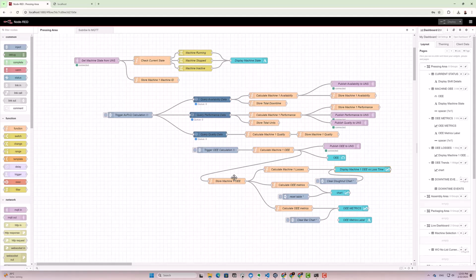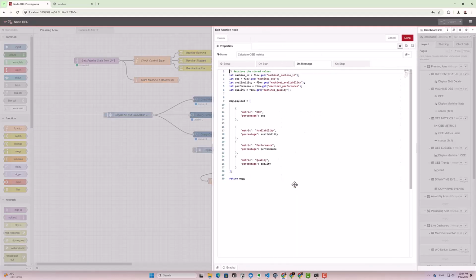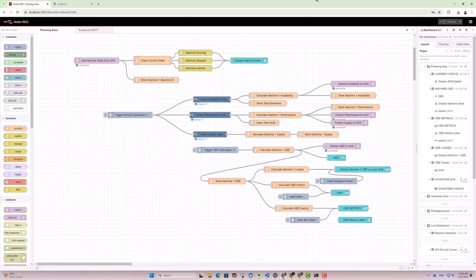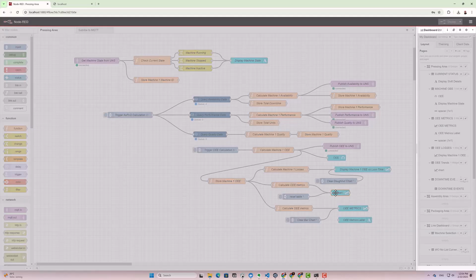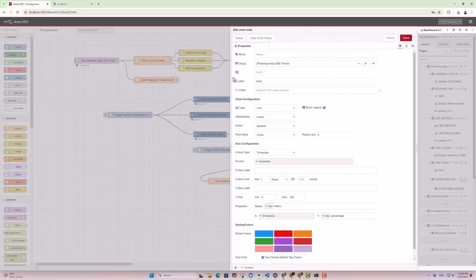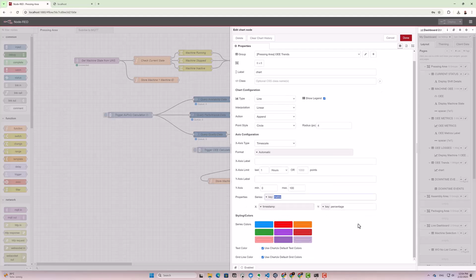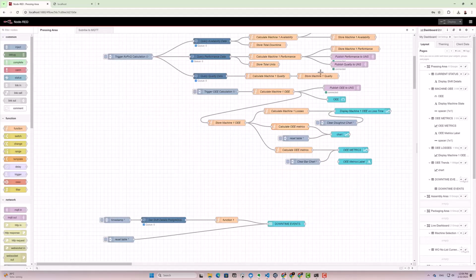And then next, because I want to visualize availability, performance, and quality, and also OEE in a line chart, I'm taking these OEE calculations, availability, performance, and quality, and packaging this into an array, and then passing this onto a chart node. As you can see here, we've got a line chart, and I'm passing on the metric and percentage as the key.